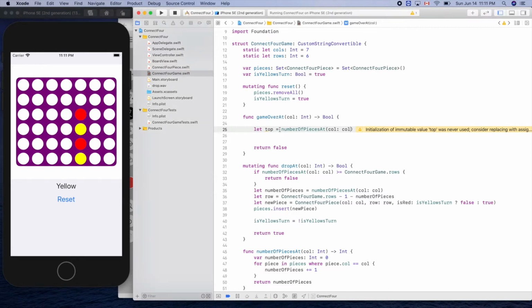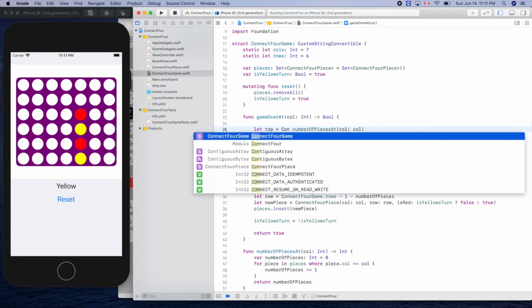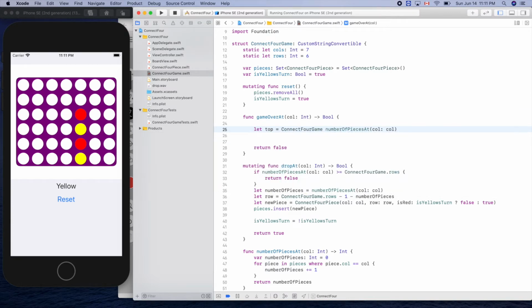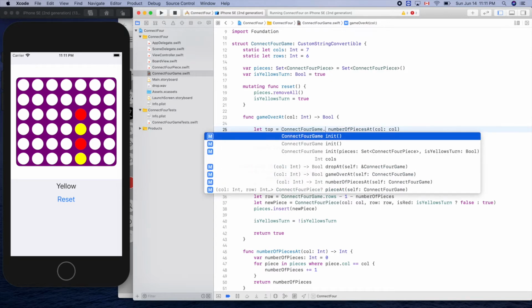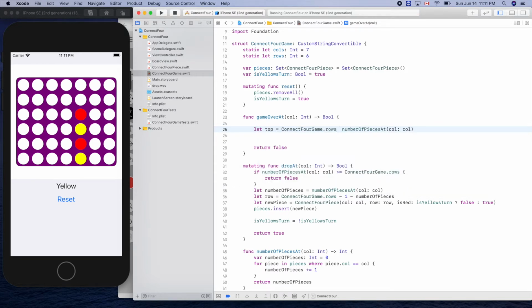Okay. 0, 1, 2. So it means this one will be 6 minus 4, right? What is 6? Connect4 game dot rows. That's 6, right? Minus that number. So this will be 2. This is the top row here.